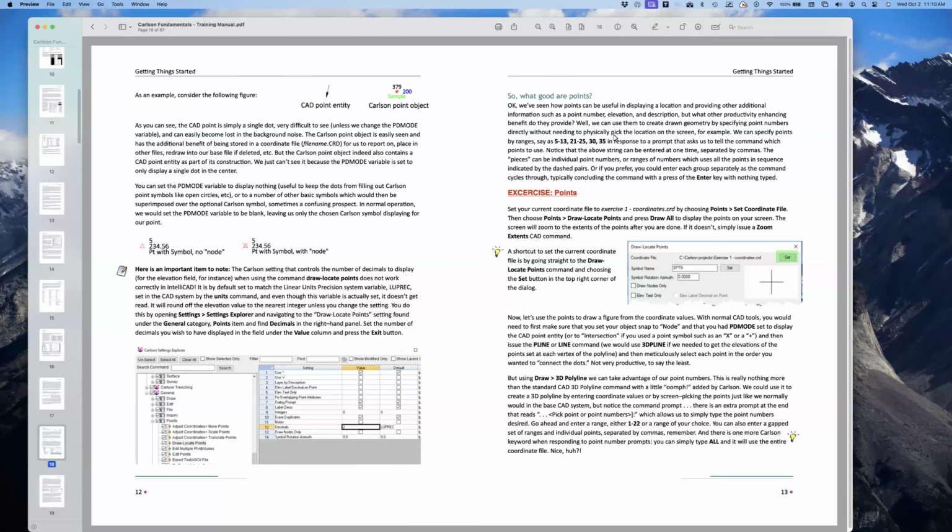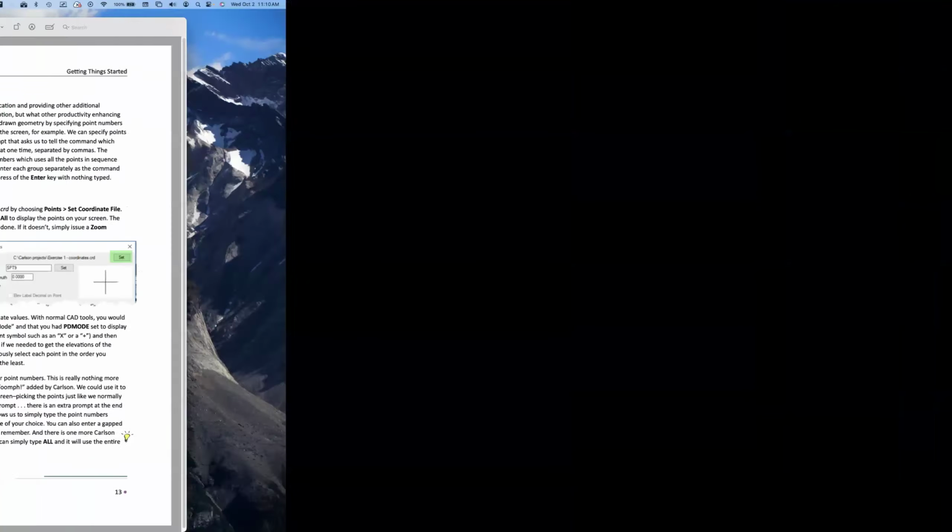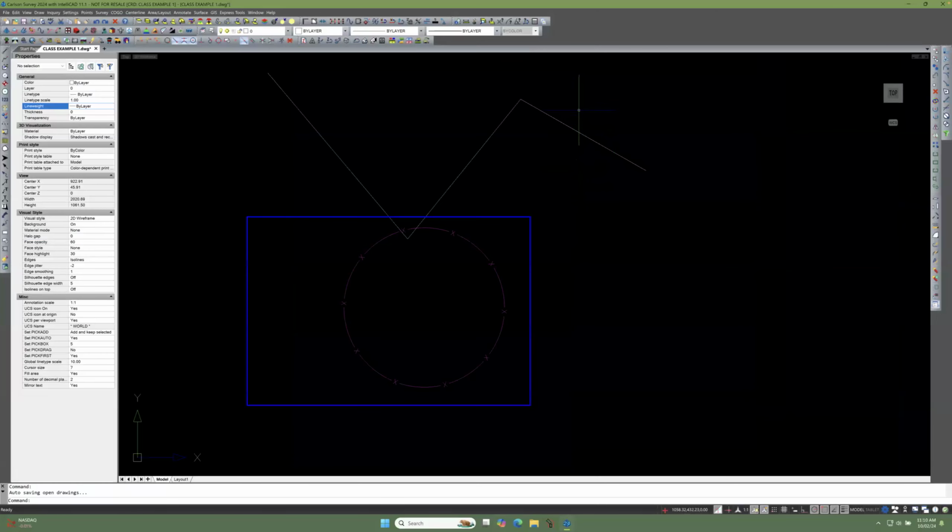So now we are ready to roll. All right, so we talked about a couple of things here, just some objects. Now let's talk about a couple of things that we need to know CAD-wise real quick. First of all is how do you select an object to look at its properties?